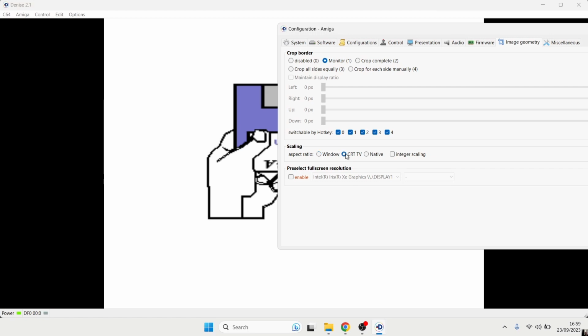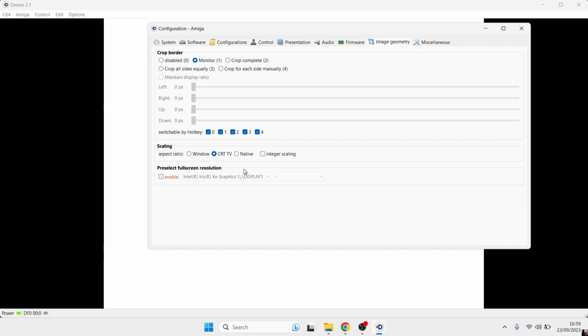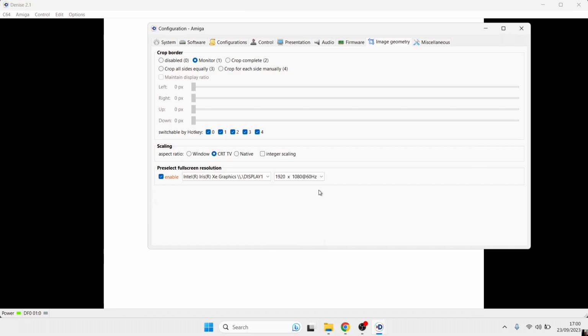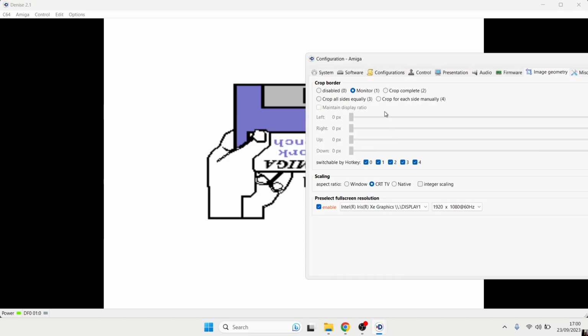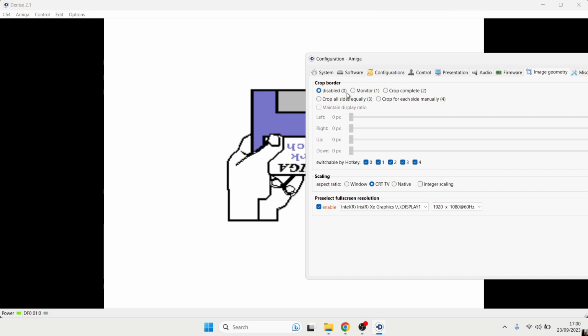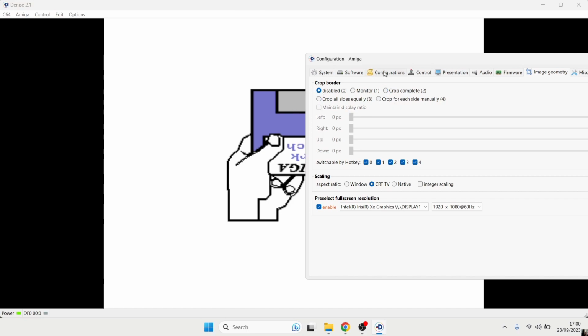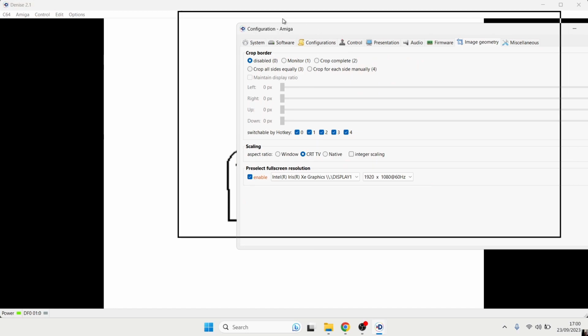And if we go under preselect full screen resolution, now it says the name of my processor and it's saying that my processor's got XE graphics. So if I enable this and go over to the side here, I can also change the refresh rates. So I'm just going to put this in 1920 by 1080, which is 1080p. And whilst we're in this section, we can also play around with crop borders as well. So for example, if I go to disabled, it's going to look smaller, crop complete. So there's endless options there for your video settings, which is always good.